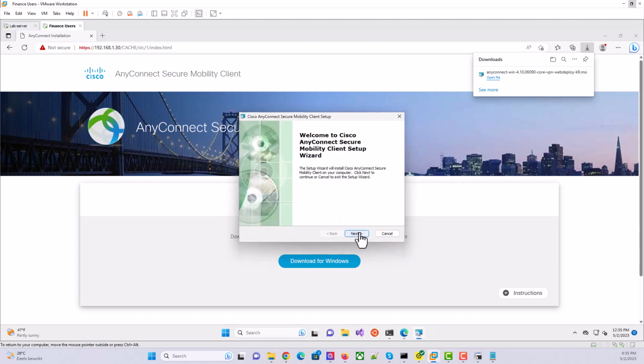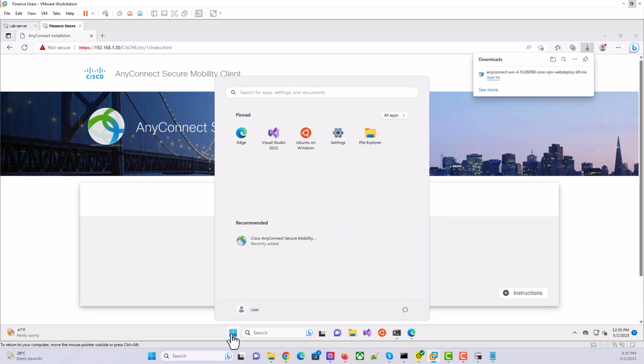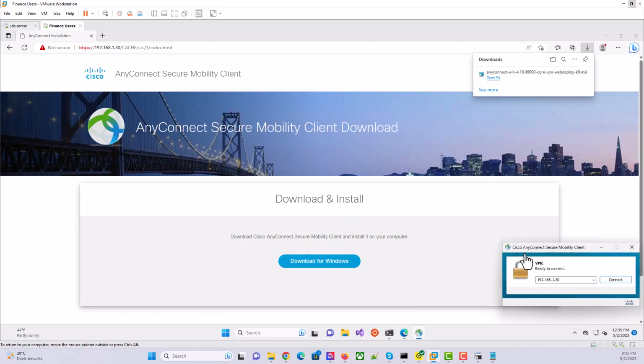And finish. Okay, so it looks like we probably installed it multiple times, so just hit finish. So it should pop up here, or we can search for it. Okay, it's even here already. And then we just enter the IP, right? The IP of the ASA and hit connect.